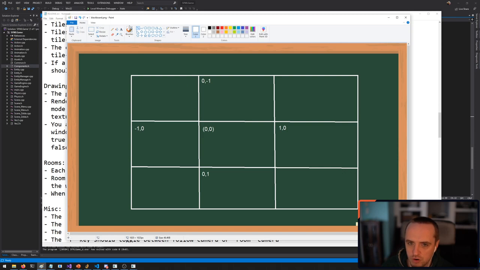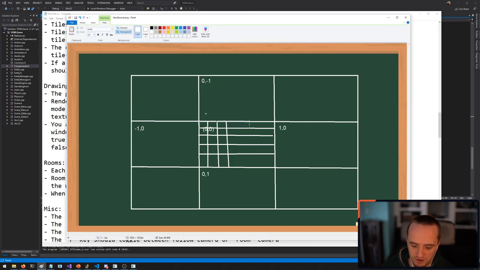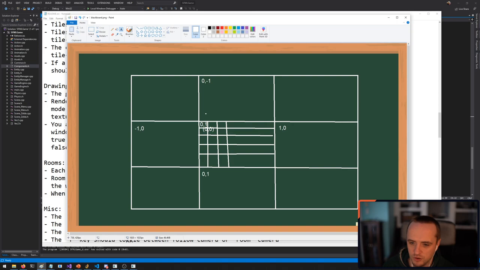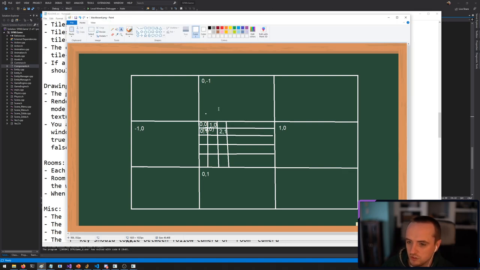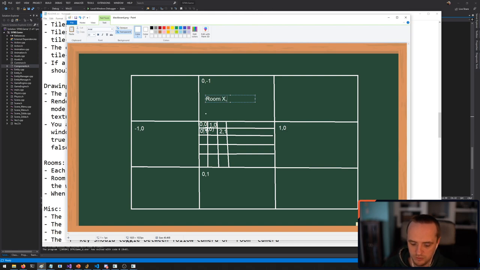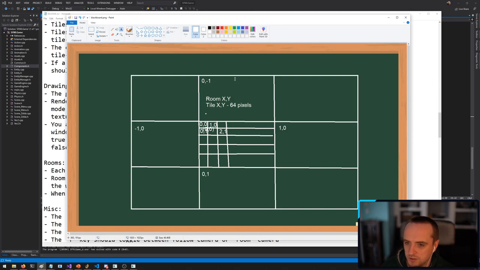And within each room, you have tiles, and each of those has a tile coordinate. So within these rooms, this would be tile 0, 0. This would be tile 1, 0. This would be tile 0, 1. This would be tile 2, 1, etc. So there are two coordinate systems. There's a room x and y, and there's a tile x and y. And tiles are 64 pixels wide in this game. Okay, so that's what the coordinate system is.